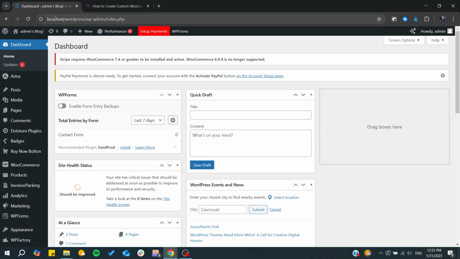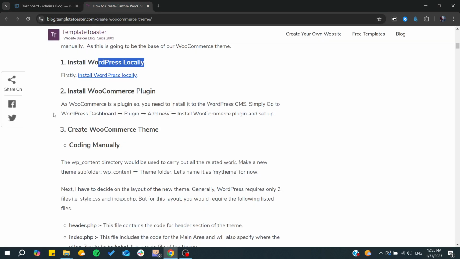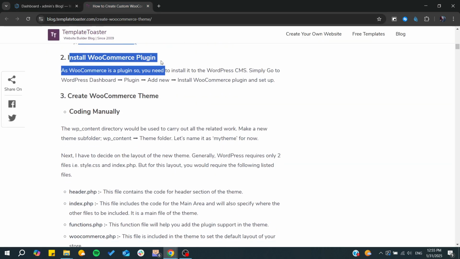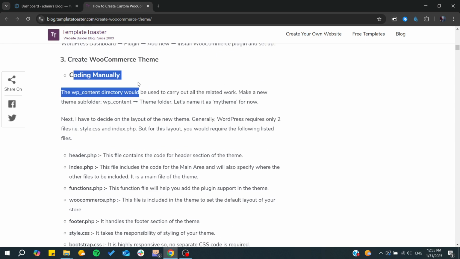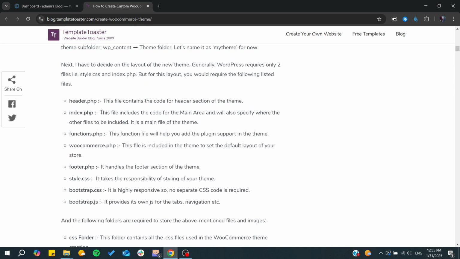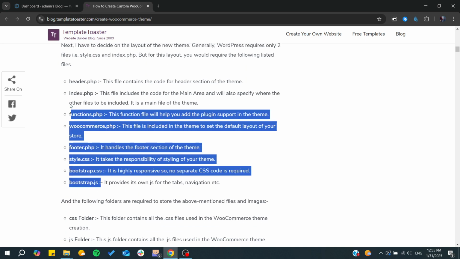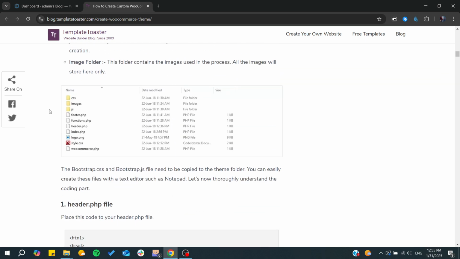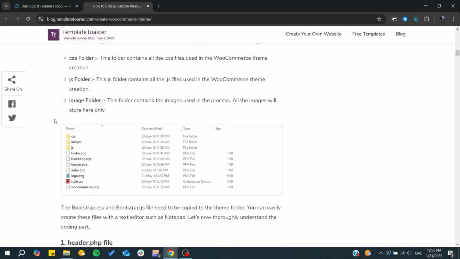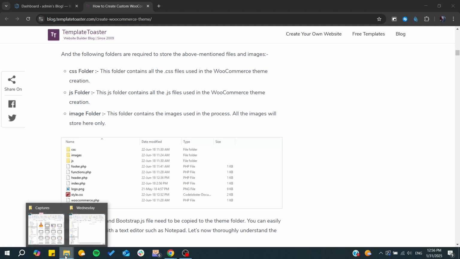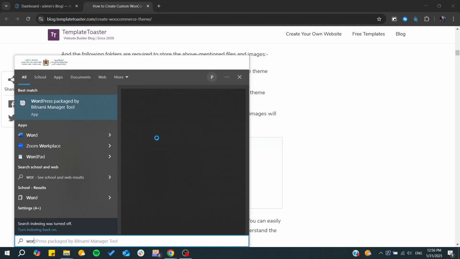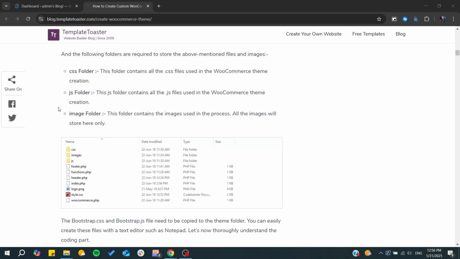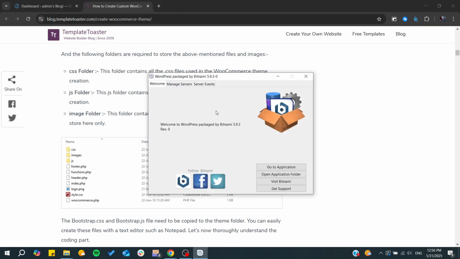So I'm already having the WordPress locally, and you can install the WooCommerce plugin by adding plugins, etc. Now for the WooCommerce theme area, you will need just to start coding manually all the components of the WordPress theme. And simply you can find all these here in the folder, and we can, for example, go to our WordPress. So I'm just going to use this one. This is the WordPress locally here.